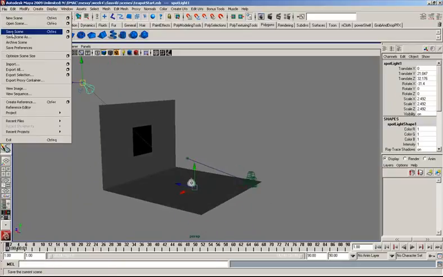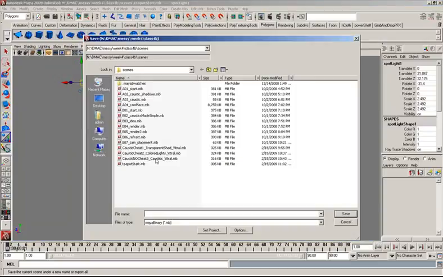So I'm just going to go ahead and save scene as. I'm going to call it teapot ray trace caustics.